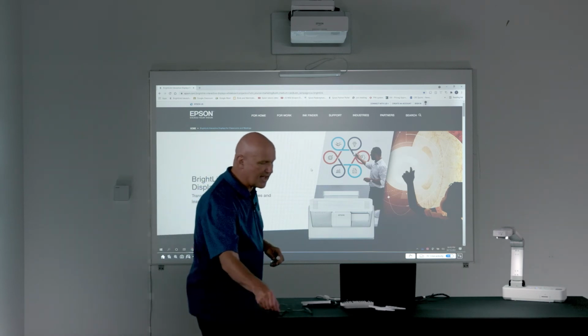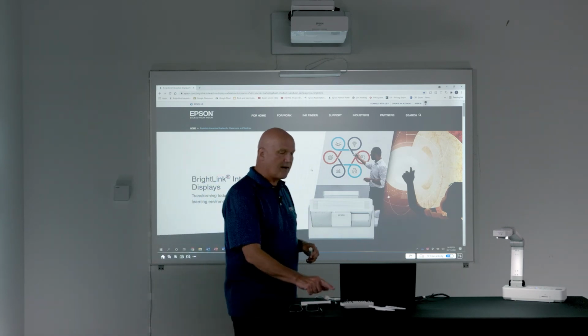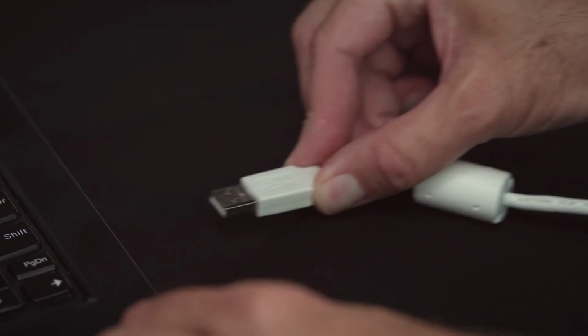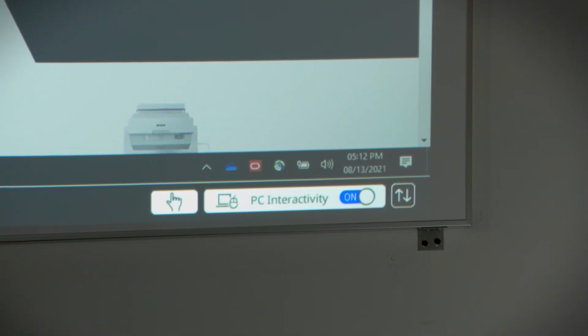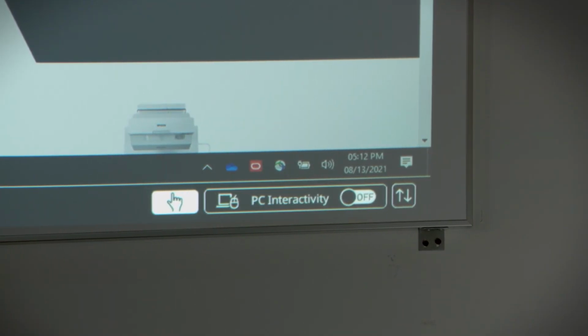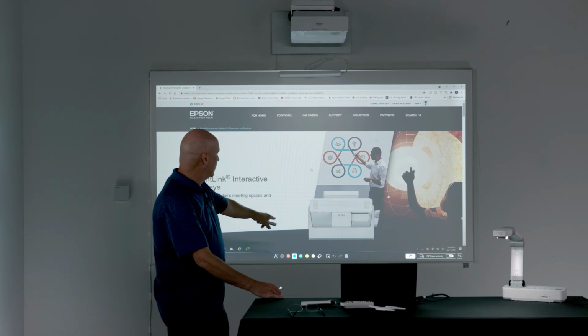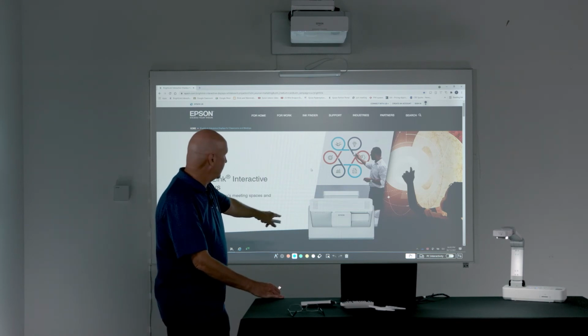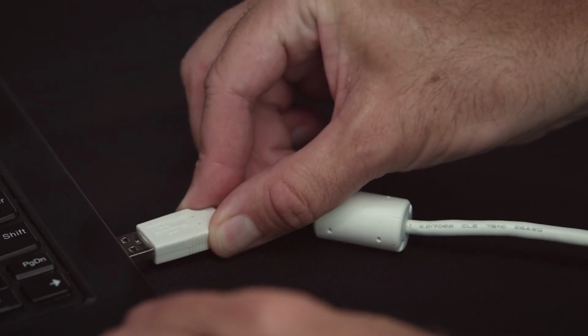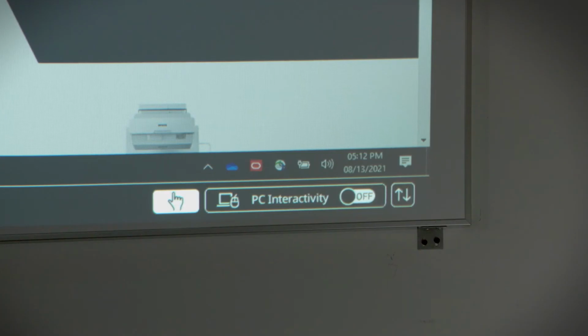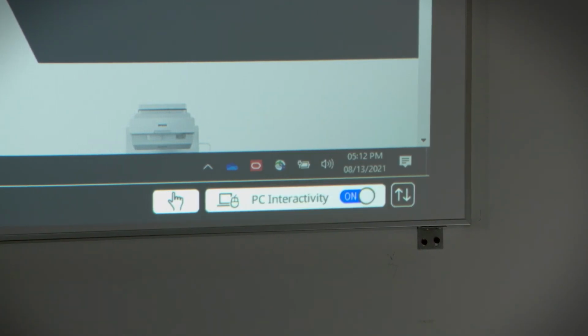That's because we attached the USB cable. If I was to unattach the USB cable, you'll notice that the interactivity goes to black, it shows that it's off, and those PC-free tools that you saw earlier appear at the bottom of the screen. So when I reattach my USB cable, the PC Interactive turns on again.